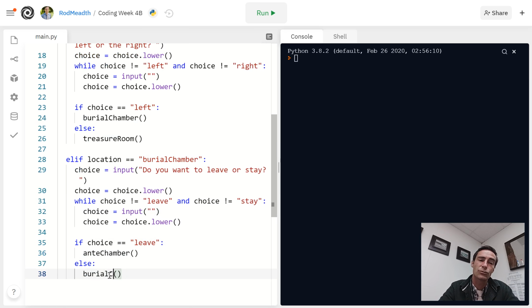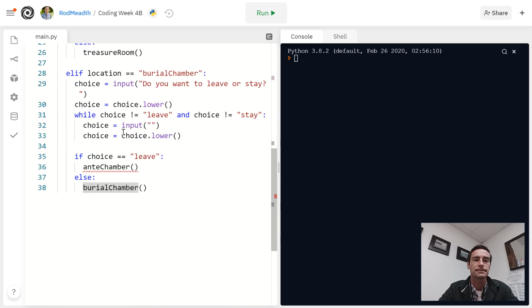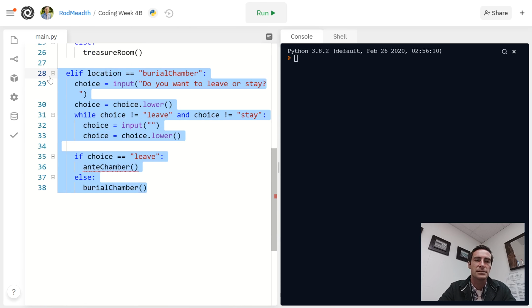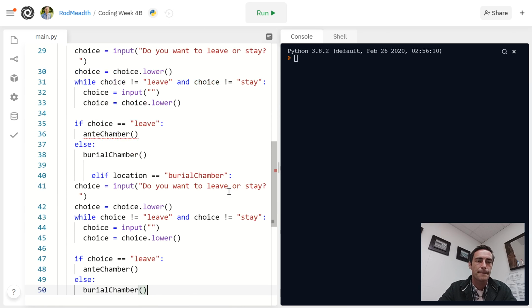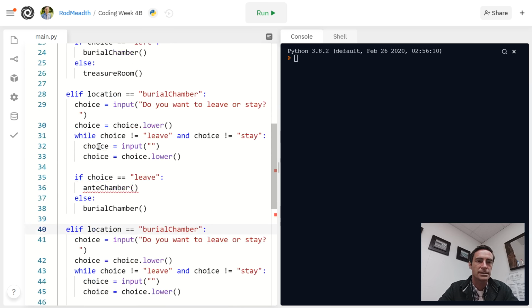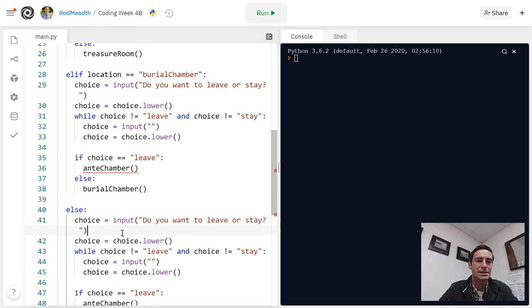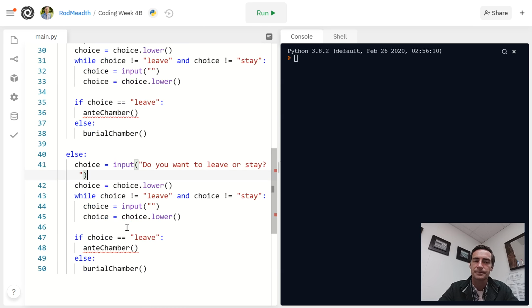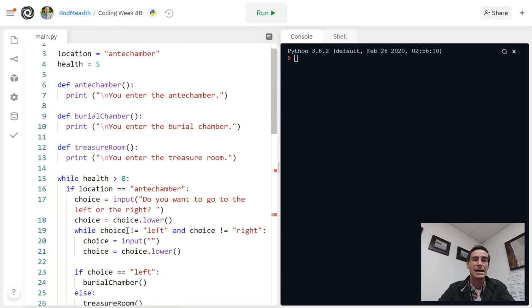And then in that case, it would run through whatever the options were in our burial chamber function up here. Okay, and then you have a similar thing here, except this time, see that? Spacing didn't quite work. We need to go back to this one. Again, I'm not going to say ELIF treasure room, I'm just going to say else, because there should be only 3 possible options. So we save time. Do you want to leave or stay? If you leave, you go to antechamber, else you stay in the treasure room. Okay, I think this would actually run right now as is.